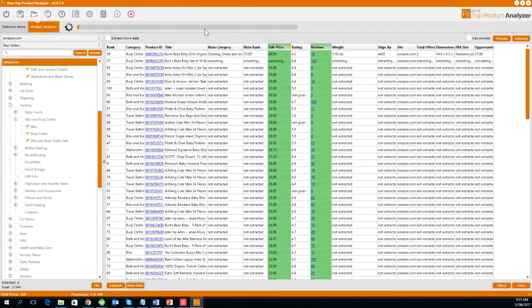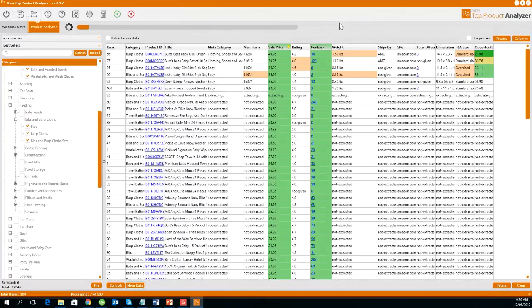It's got the main category. It's got the main rank. And it's starting to pull in the weight, who ships by, the site it's on. Well, we know we're on .com anyway. Total offers, dimensions, and this other information over here. So this normally takes, when I ran mine last night, it probably took me about 2.5 hours to gather all of the data.